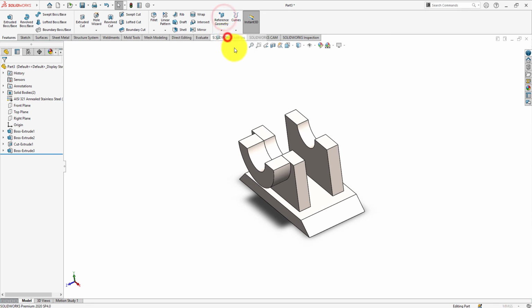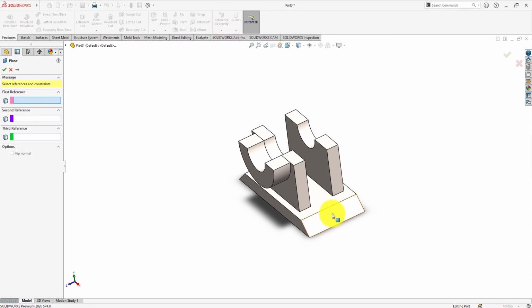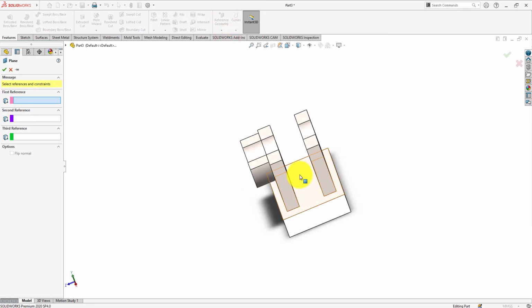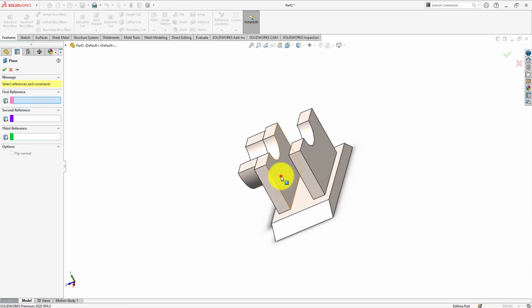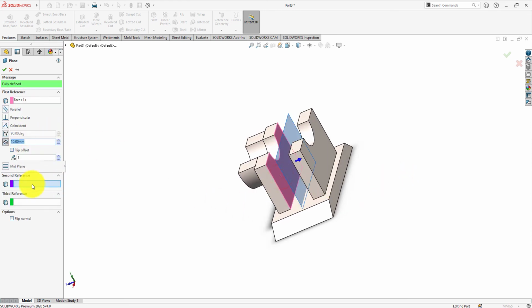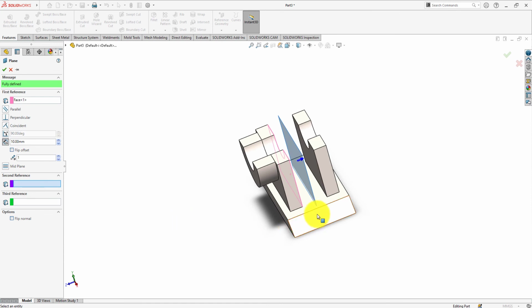Take Plane command. First reference is parallel to the surface. Second reference, midpoint of this line. Press OK.